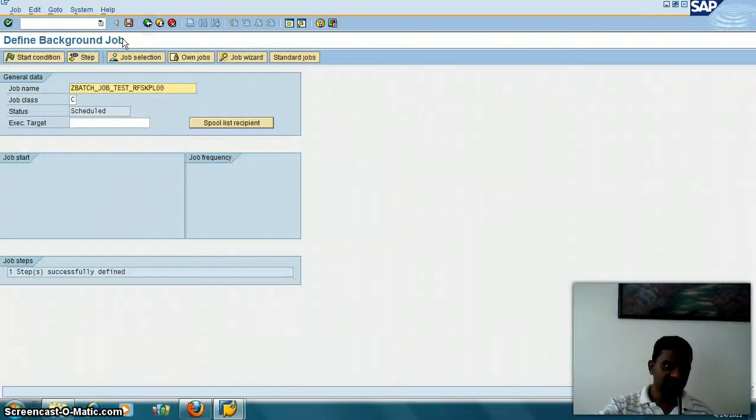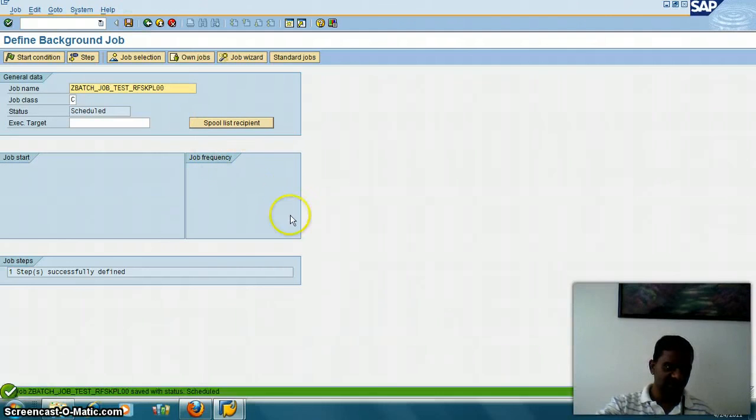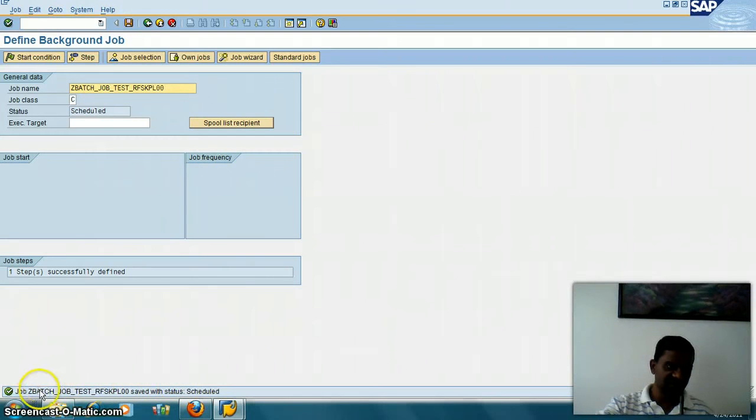Let's go back, hit save. You need to make sure you hit save. You need to get a status saying job saved and status scheduled.